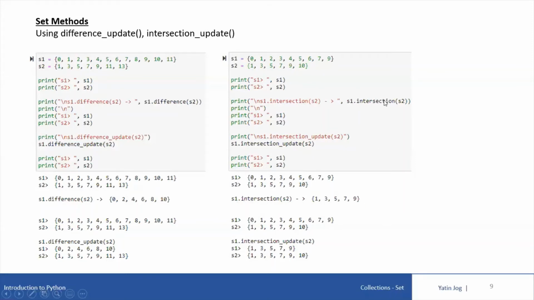But after implementing the intersection method, if I print S1 and S2, S1 is not changed, S2 is not changed. That means this intersection method will find the common elements between S1 and S2 and will create a new set of the result without changing S1 and S2.